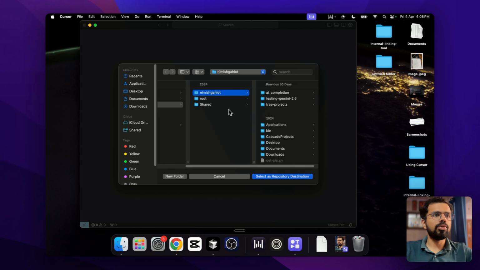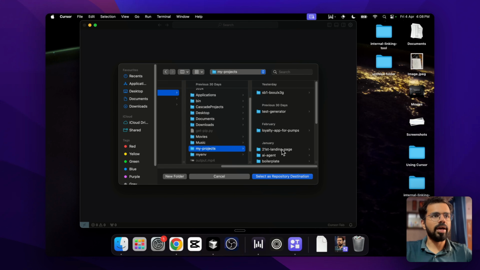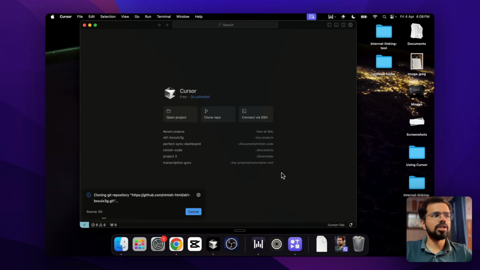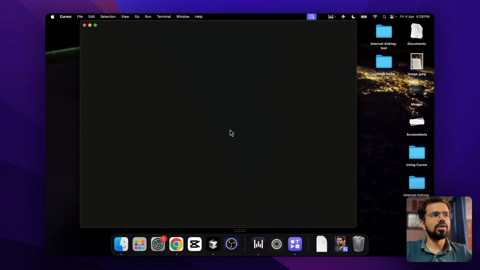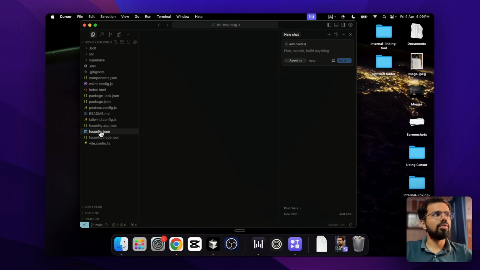And when I do that, it will ask me to select a destination for my repository. So over here, I will select my projects here, and I will just select this repository, and then it will start importing all the files. So now it has cloned the repository. I will open this up. And once this is open, I'm within the repository, which has all the files.